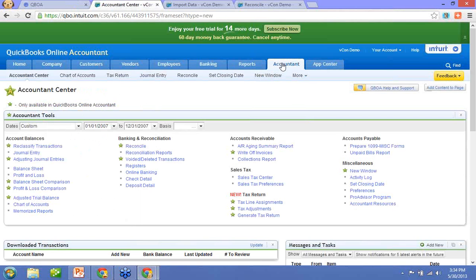If you're a Pro Advisor, QBOA is free. If you get one QuickBooks Online accountant and have them invite you, QBO is free for you as well. So go ahead and sign up for QBOA. You can sign up and start using it as a trial version, and then hopefully you get a client and have them invite you, and you can use some of these tools on your clients. One of the cool tools in the Accountant Center here is the reclassify transactions.